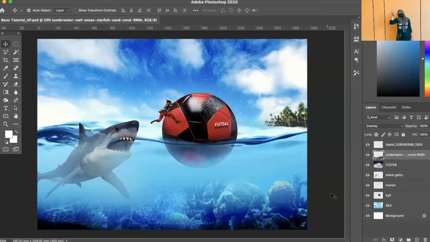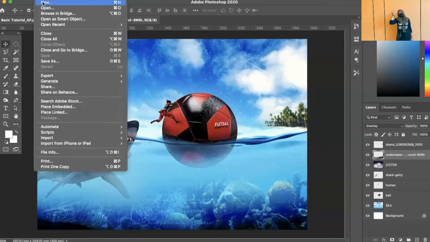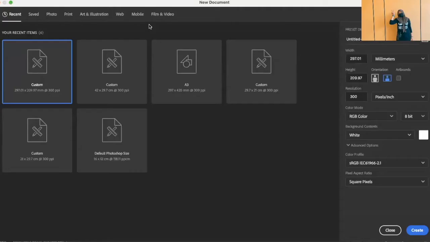Okay, so this is the tutorial for the basic Photoshop. Thank you for stopping by. Right, so this is supposedly our final work. Okay, so before that, I just open our new document.